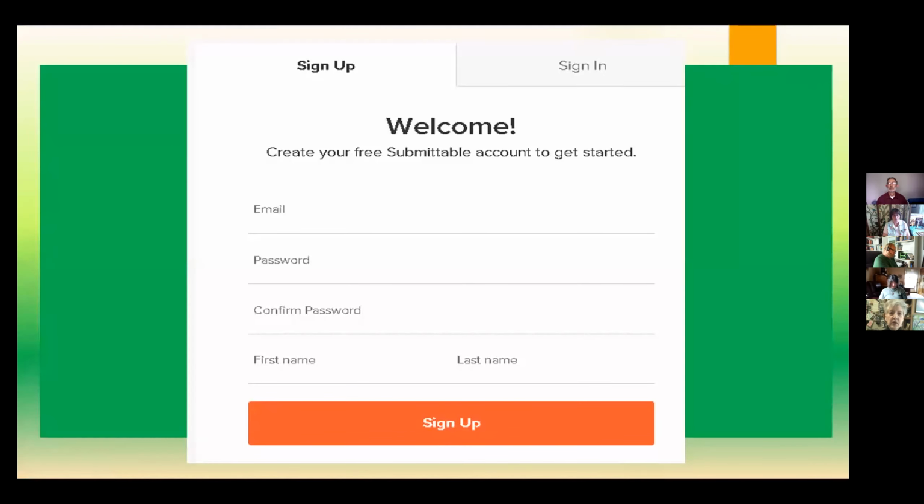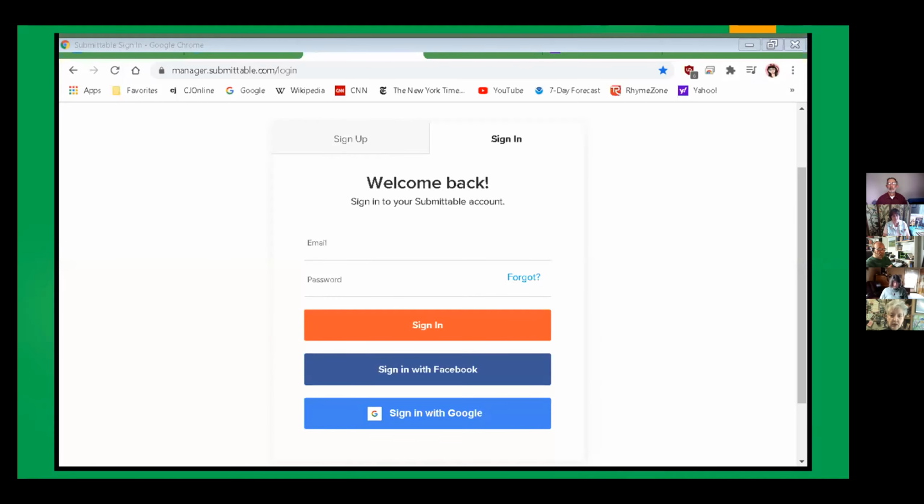This is the screen that you'll see when you log on to open a Submittable account. Couldn't be simpler. You fill out 5 things and that's it, you're done. It's very easy. And once you've done that and you have an account, the next time you log on, you'll see this screen.